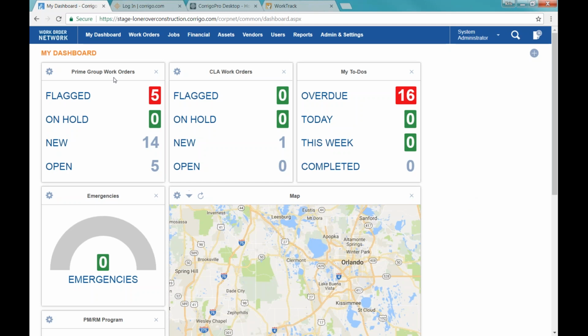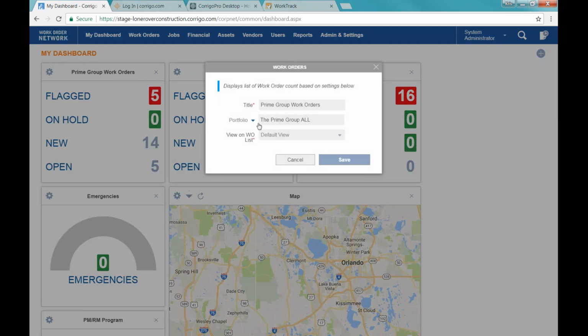No, so work order components will show for whatever portfolio you have or whatever work zone. So we would all be seeing the same numbers if we're all looking at the same portfolio view. Okay.